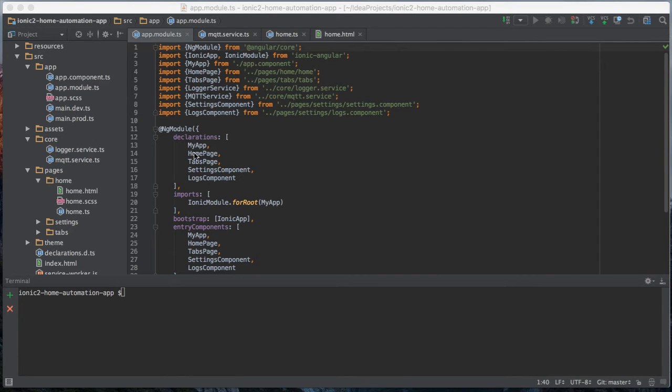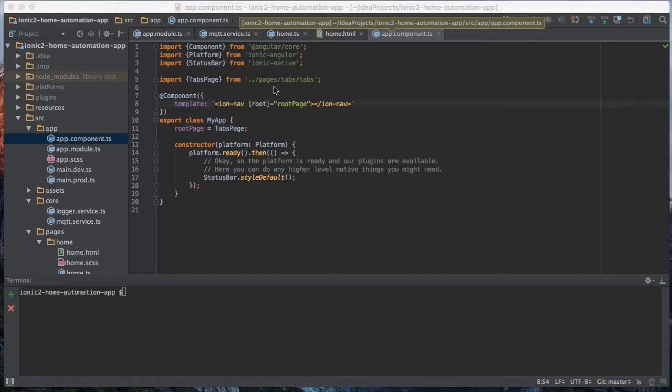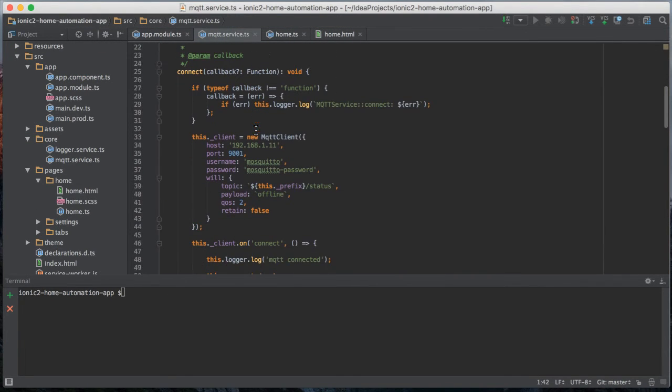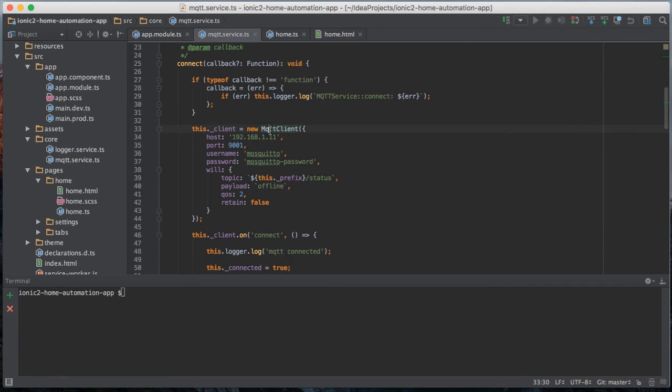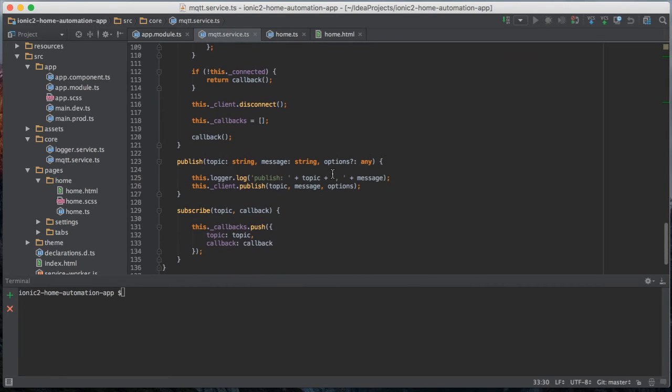Let's do a quick overview of our application structure. There is a root module of application. It contains our pages and services declaration. The app component TS file contains application navigation tabs. We also have MQTT service. It can help us to handle MQTT connection with broker and subscribe to a specific topic using a callback style.